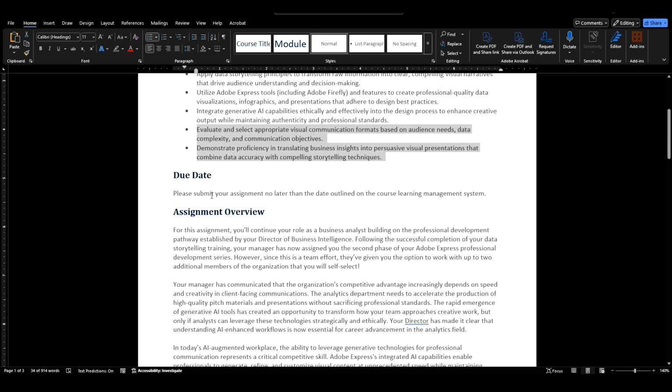Due date: by the time you see this, we'll have the due date both announced on the assignment and in your learning management system as well.